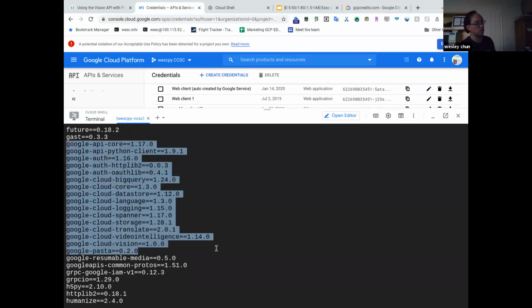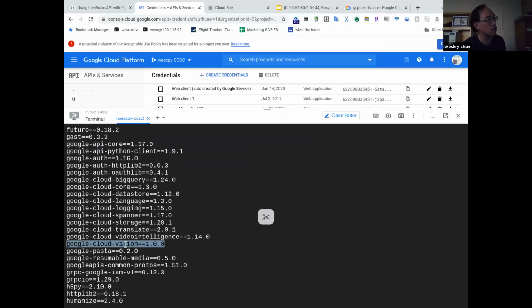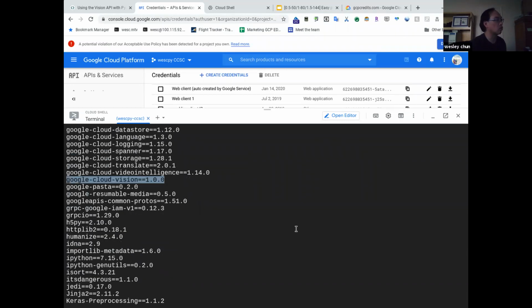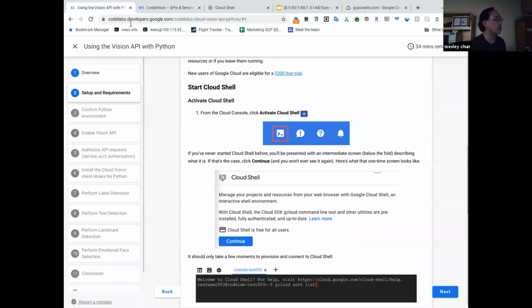They're already installed, so that's why you don't need to install anything, including the Vision API client library, which we're going to use tonight. So we're going to be testing that in a moment. So let's go back to the tutorial.